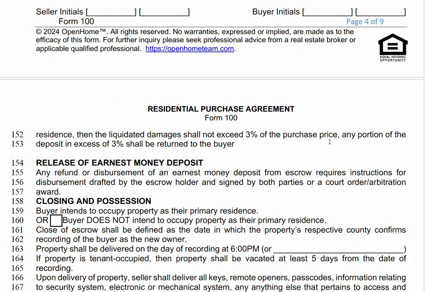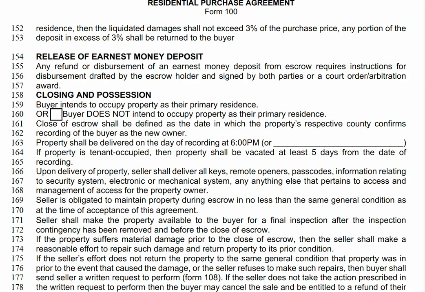Then we have both parties initialing, we move on. Closing and possession, by default, this is the buyer's primary residence. If it's not, check this box. We're on line 160, that the buyer does not intend to occupy the property. Maybe it's an investment property.